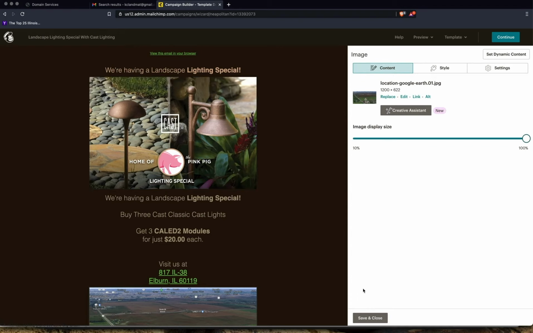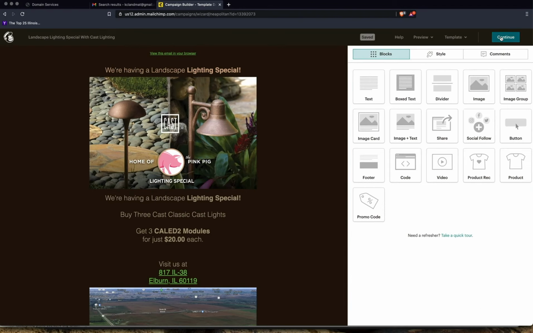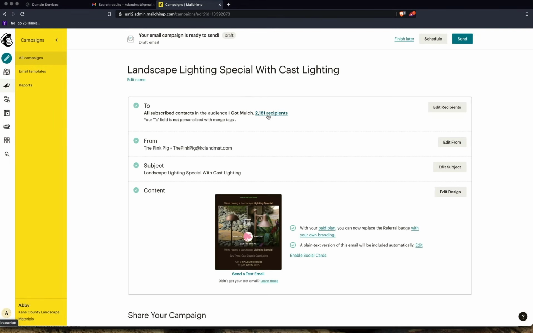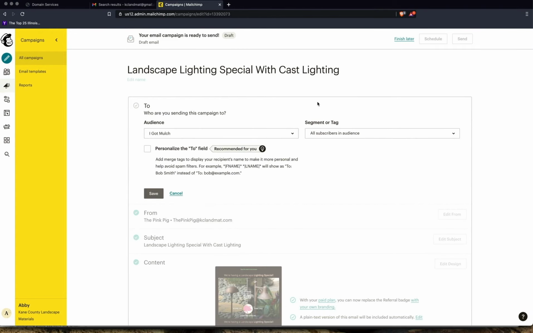And then once you're done with that, you go back to continue, and it's in draft mode right now. And we want to check the recipient. So we want this to go to contractors, and right now it's going to everybody in the audience.